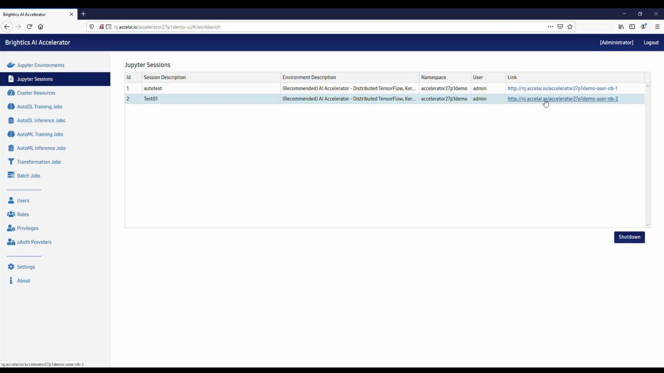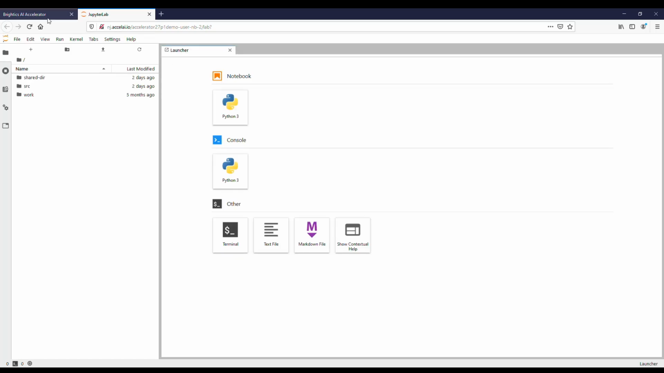When you click on it in a new tab, the session will open up, and you can see here is the session. On the left-hand side of the session, you see the access to the file storage. On the right-hand side of the screen, you can open up your notebook or a console window to work on your project.